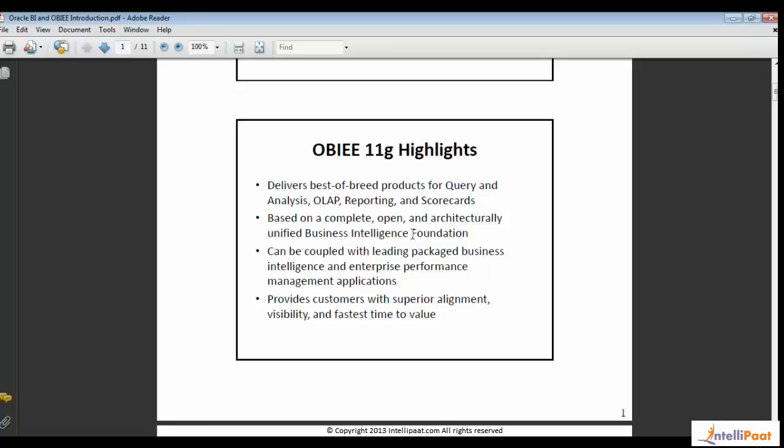So OBIEE 11G uses infrastructural components from a middleware software called Fusion Middleware. Why am I introducing you to all this terminology? We are going to use this terminology when we use the application. So just try to remember this terminology. I will be using it again and again when I go to the actual OBIEE application.